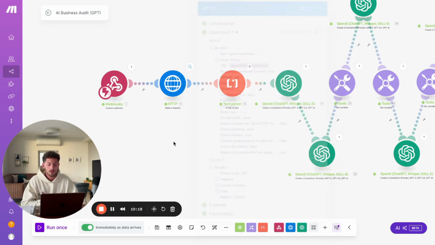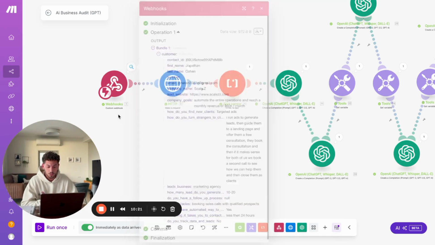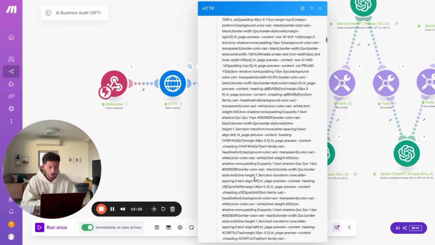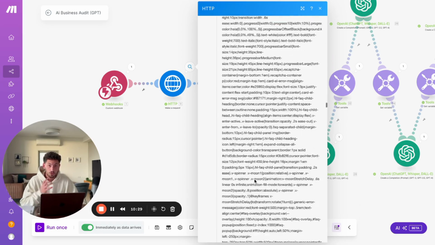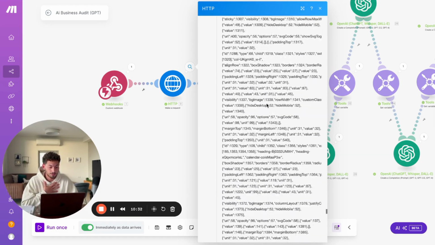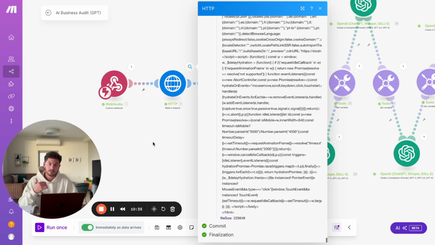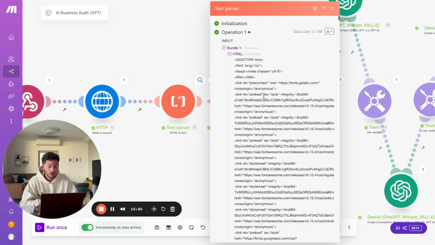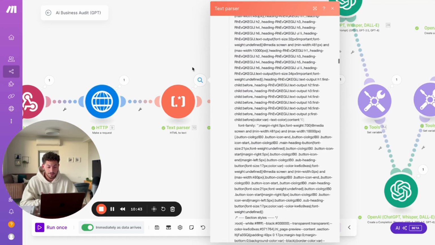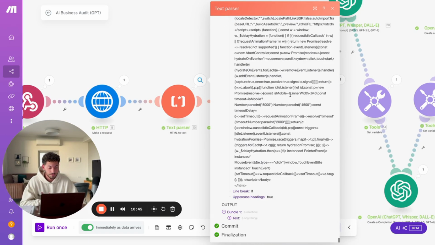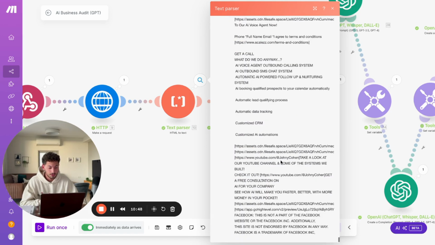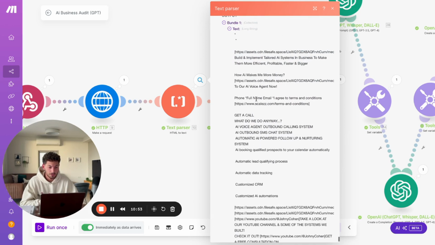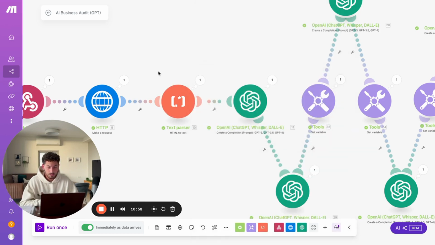So after we got the webhook with the details and the website, we go to the website to scrape it and get the entire HTML of the website. This is the HTML code for my website. Now, if I provide it to the AI, it's not going to work because the prompt is too long. So what we're going to do is add a text parser module right here to take everything from here and convert the entire HTML into text. You can simply convert the HTML into text to make it easier for the AI to read and work with.